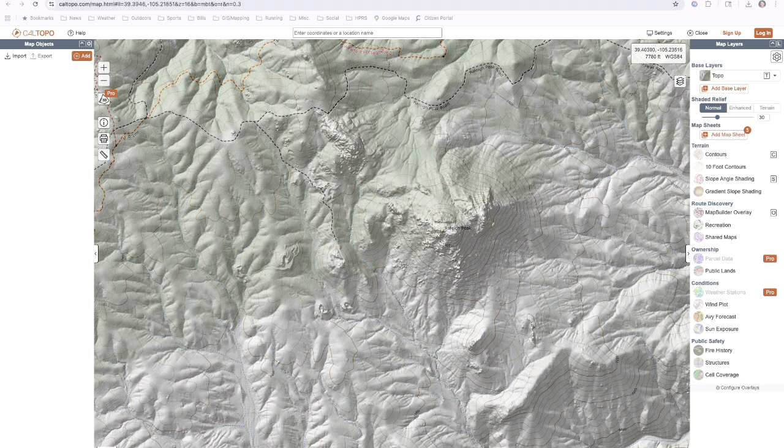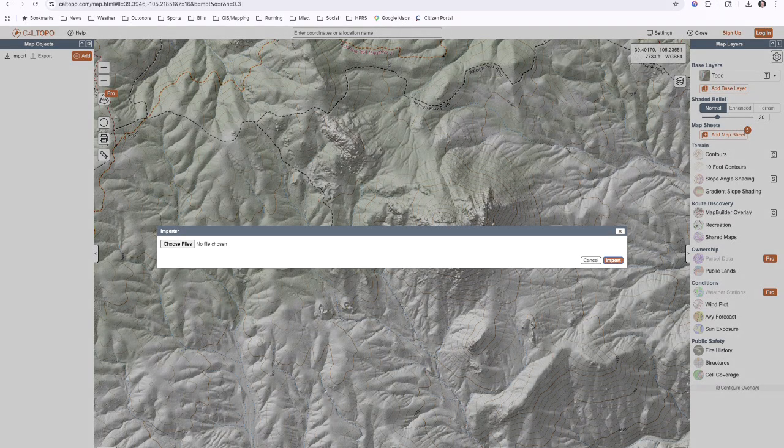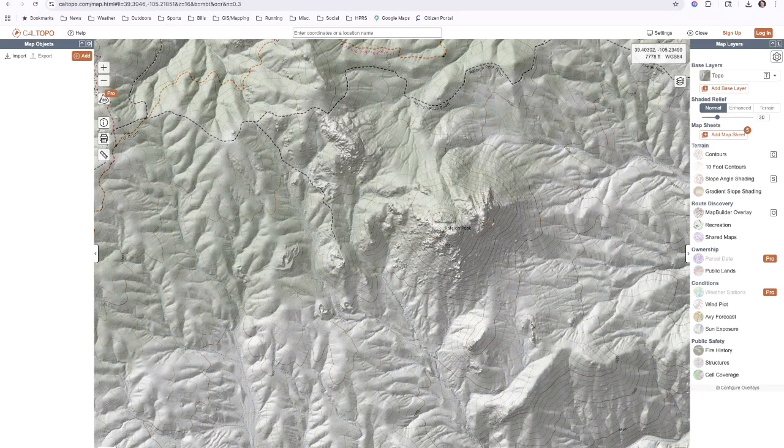Now, import, if you clicked on that, and I will, there's a button that says choose files. And that's for you if you have a GPX file, a KML file, a GeoJSON file, if you know what that is, saved on your computer. This is where you'd click the button to go find it and upload that file to your map. And whatever GPX file that you have or whatever it is will show up on your map. Really cool.